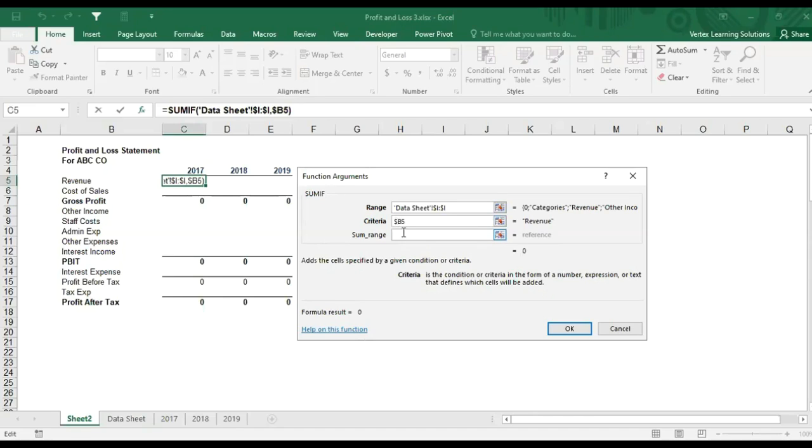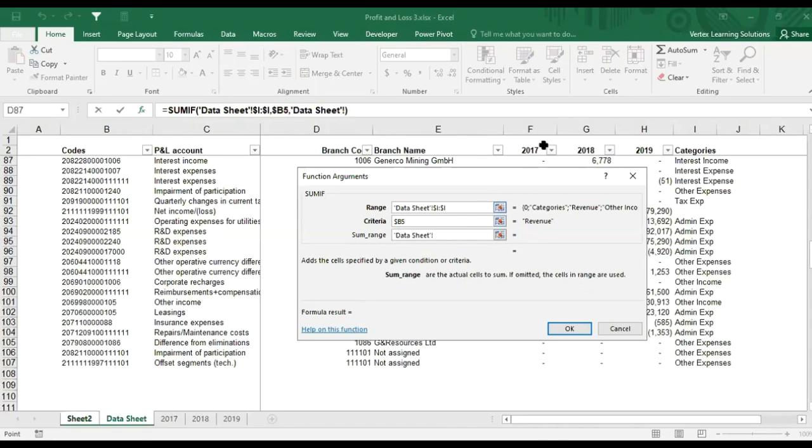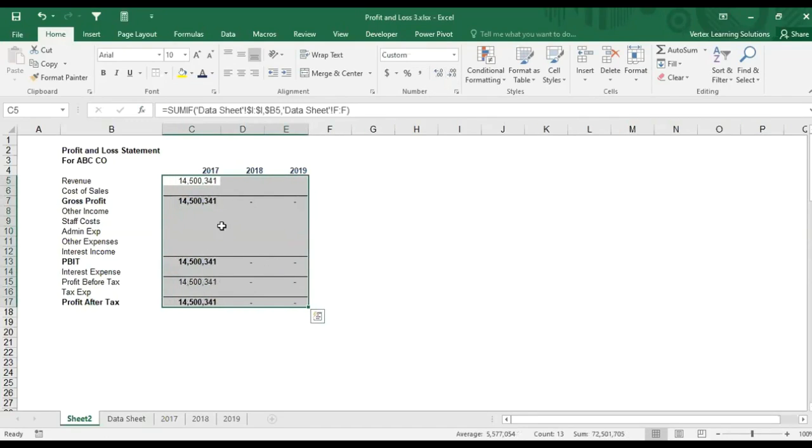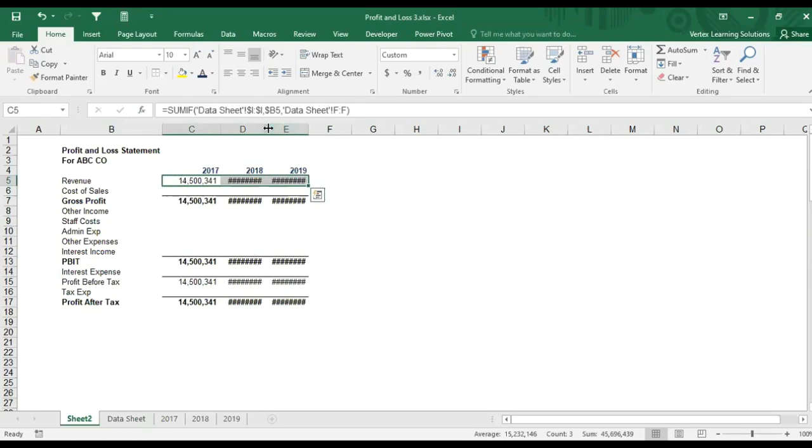And then the sum range will come from where? The sum range will come from data sheet 2017. So I picked up the categories from here, like interest income, pick up all the interest income from this column. Or I put the revenue, first line B5, so all the revenues from here. So this is what we get here, 1450034, whatever. And let me just make it like this. Because we have locked the references properly, I think we can copy paste this data. So you can actually just copy paste these numbers. Okay.